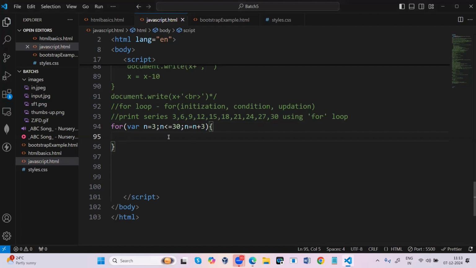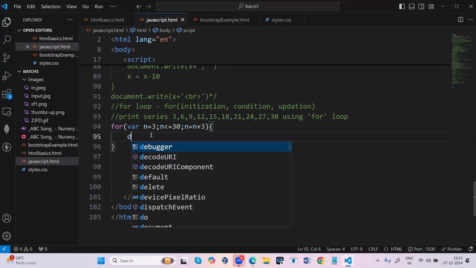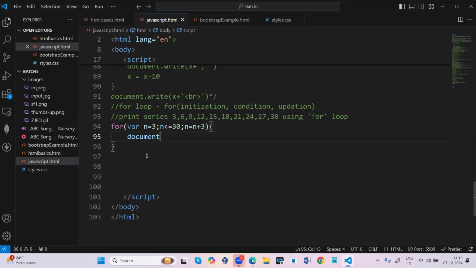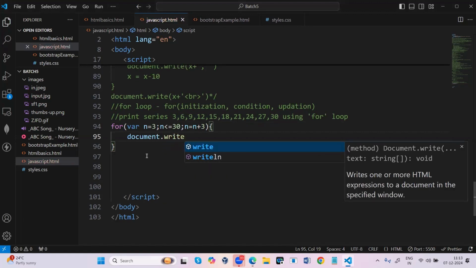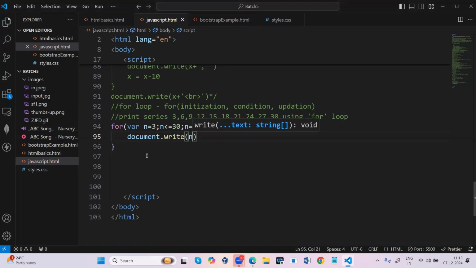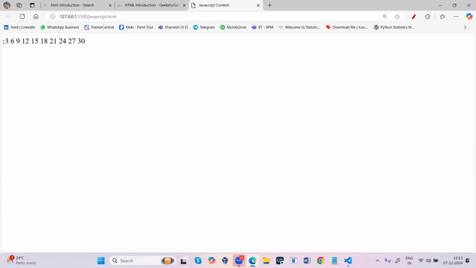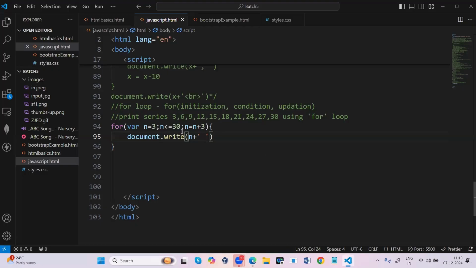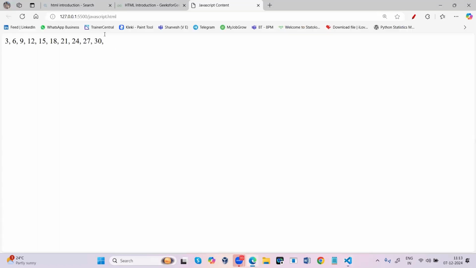Now what am I going to print here? I need to print the n value. If you want to make it side by side, you just keep it like this. Can you see the values here? 3, 6, 9, 12, you got the same series. If you want a comma, you can keep the comma. Now how to remove this comma? I already said that. You just go through it.